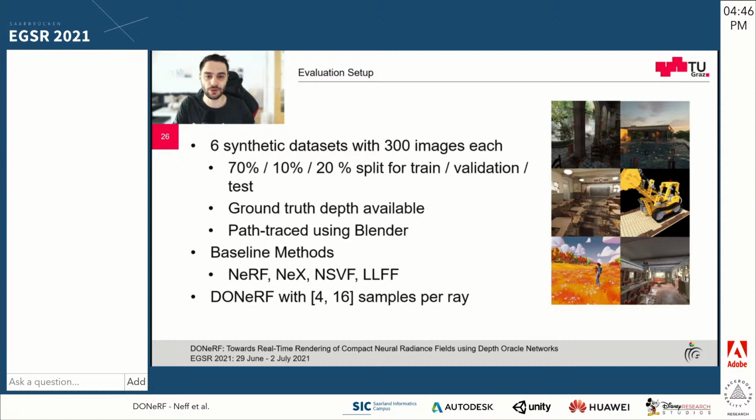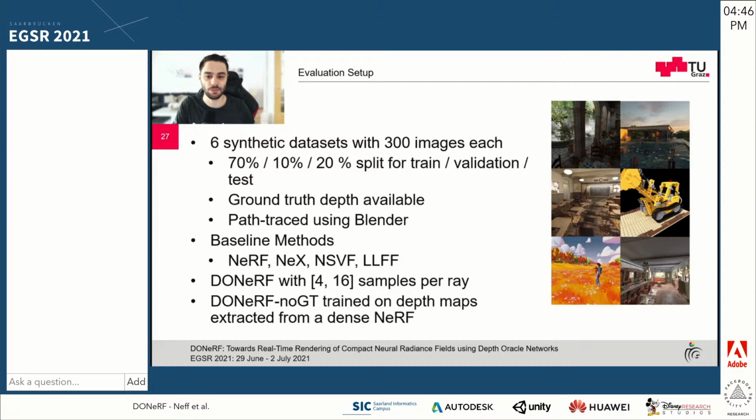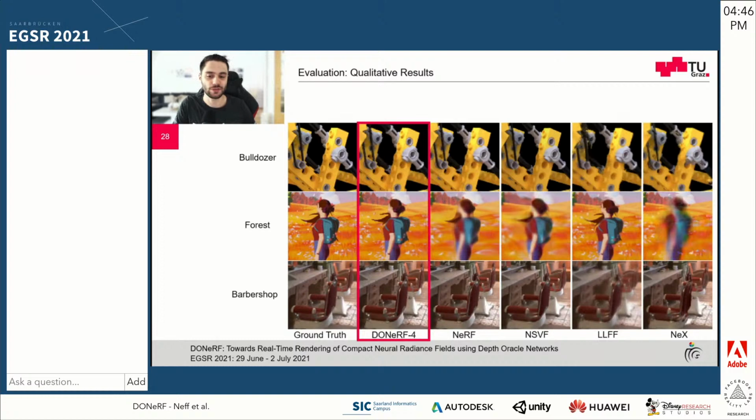Finally, to also showcase a version of DONeRF that does not require ground truth depth, we also train a DONeRF no GT variant. This variant is trained on depth maps that are extracted from a dense NeRF, and therefore doesn't use any ground truth depth information. Looking at qualitative results, DONeRF is the closest method compared to the ground truth across a variety of scenes.